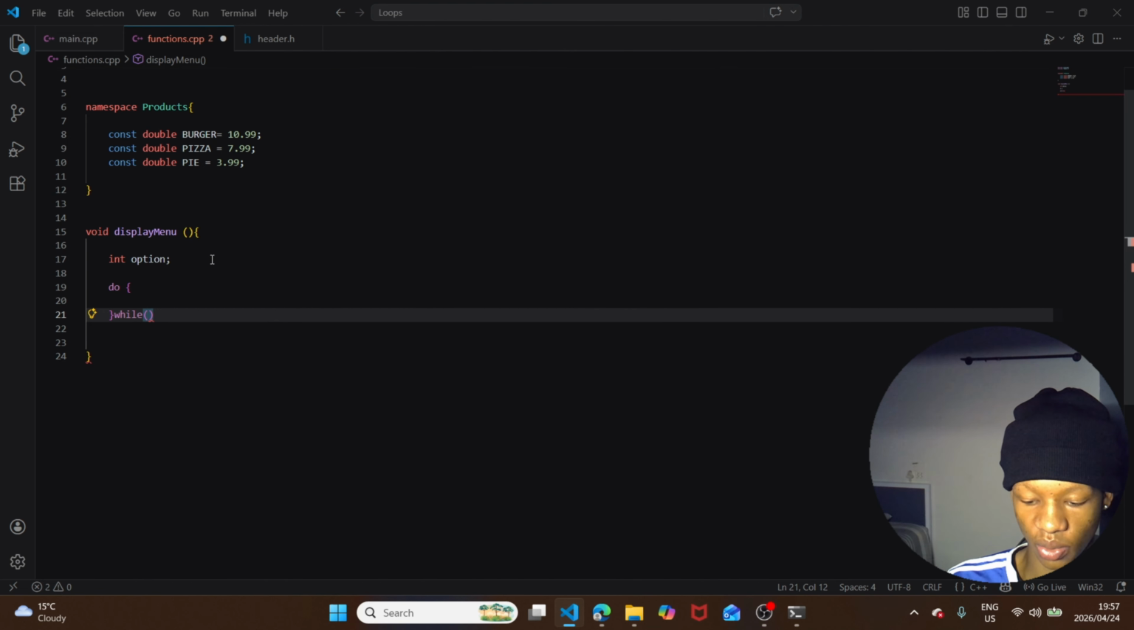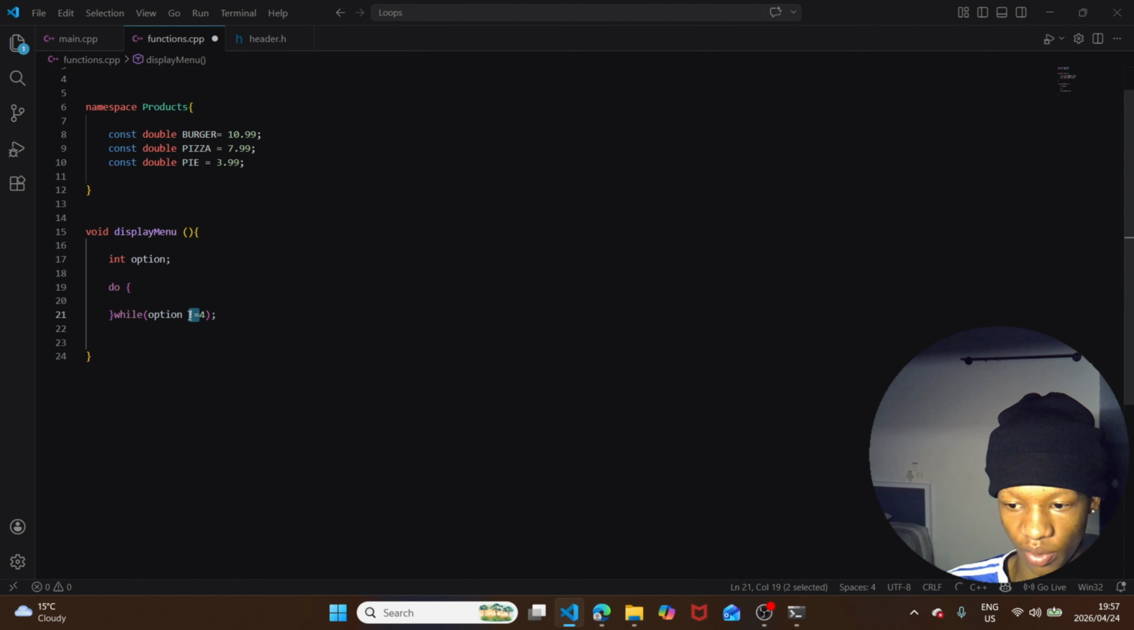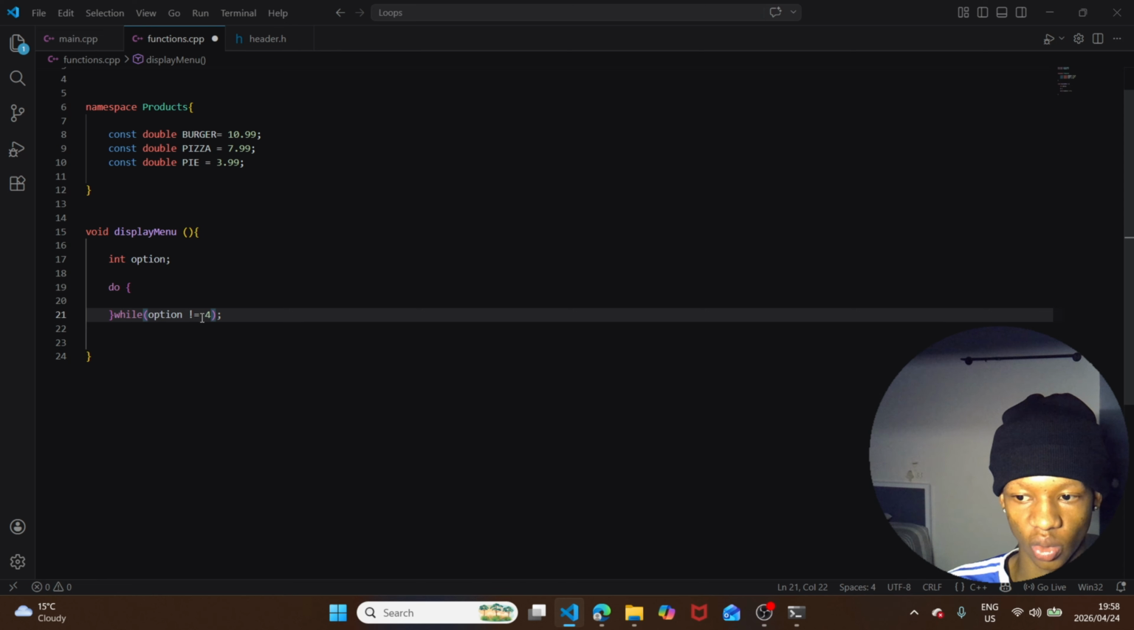So we're going to say, while the option is not equal to the 4th option. Remember, we're going to have a bunch of options that we're going to show. I'm just going to show you how that works. Remember how this not operator works. While it is not equal to 4, this loop can continue going. So we can continue displaying the menu and allowing the user to continue ordering. Now let's go ahead and display that menu.